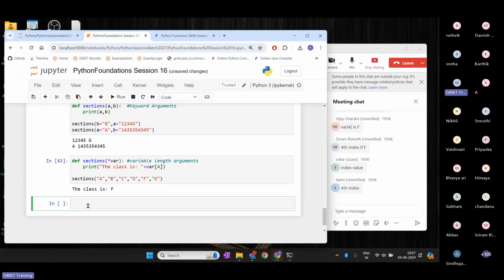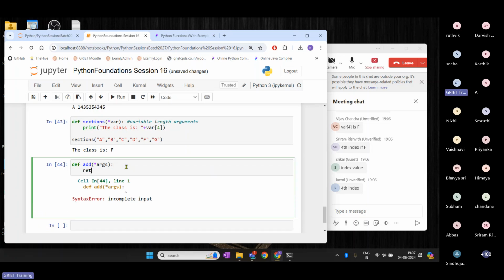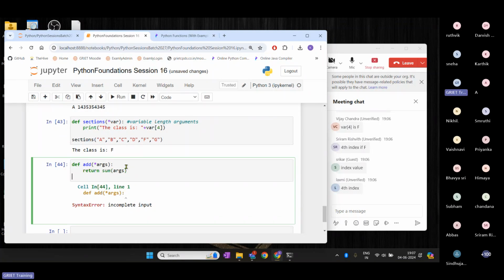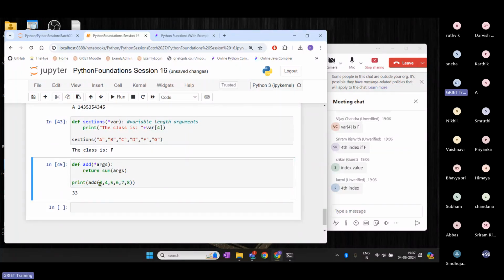Similarly, you can call an entire list also to this. For example, I'm creating an add function. So I want to compute some value and I want to return that result back to the main function. Okay. So here I'm passing so many values to this add function, and it is doing the sum of all these numbers and returning the result back to the calling function, right?